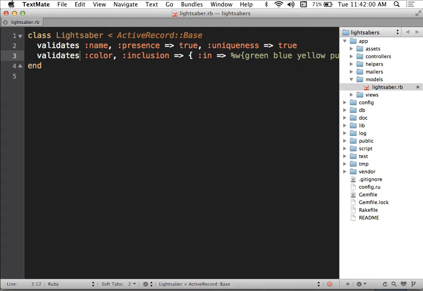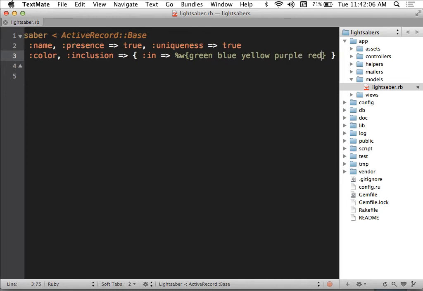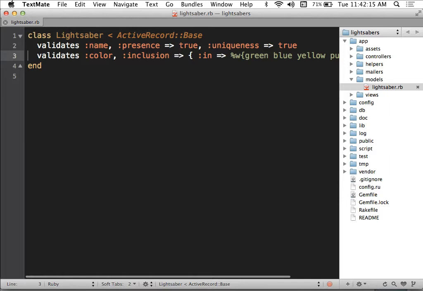I can also see that every lightsaber is going to have a color, and the color has to be included in the array: green, blue, yellow, purple, or red. Those are the only colors we're allowed to have. Otherwise it won't validate. Okay, so lightsabers appear to be what we're going to be dealing with. I know every lightsaber has a name and a color.